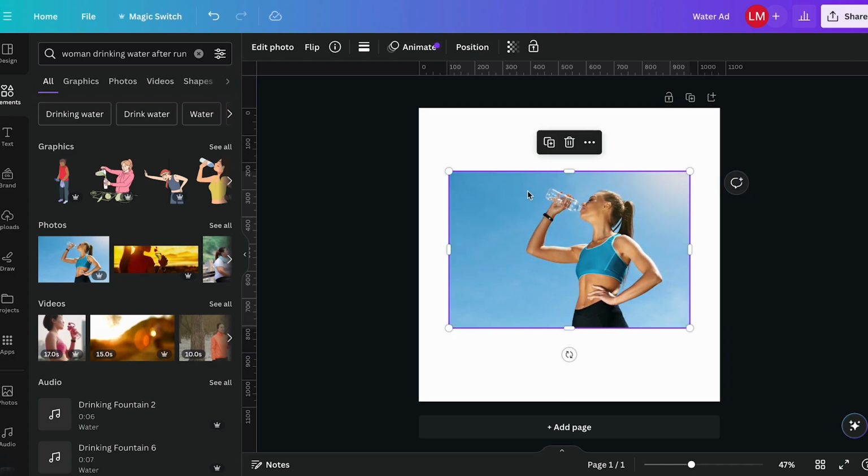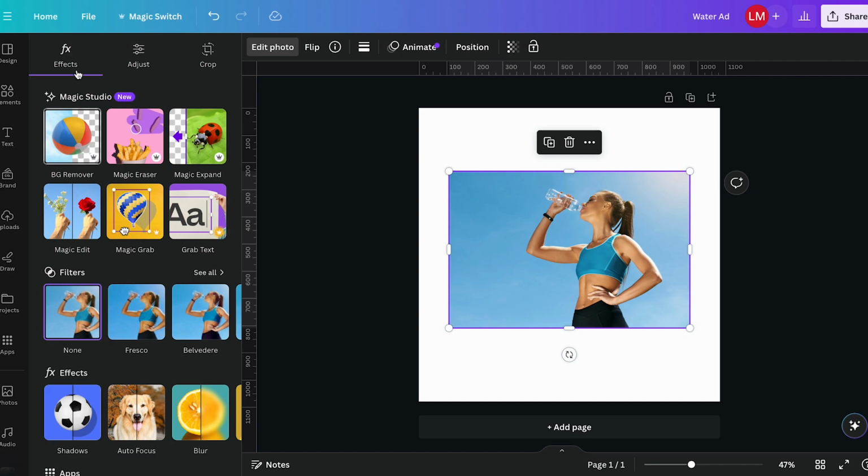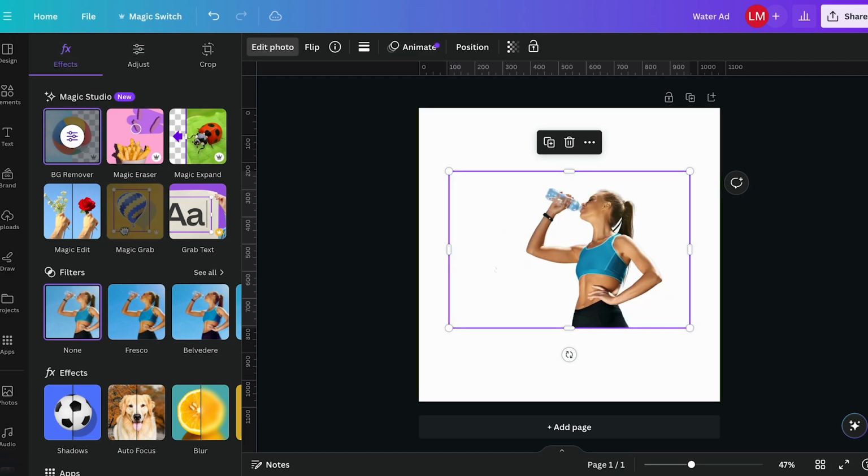The next thing I want to do is remove the background, and today we will be exploring this feature in Canva, which is called background removal. To access the background removal, I will click here on edit, and then I will click here under effects on BG remover, which is background remover. Making sure my image is selected, I will click background removal. And let's just wait a few seconds. There we have it. So now I have my image.